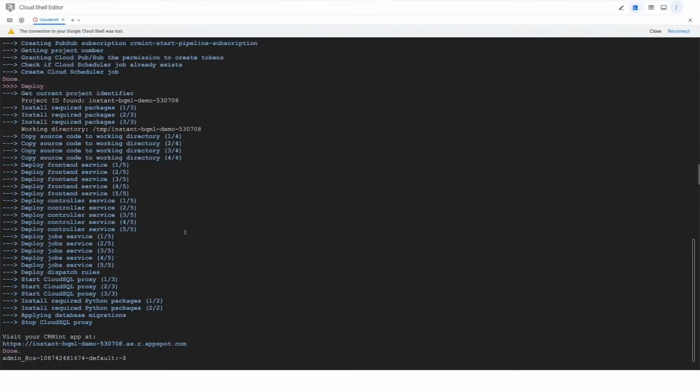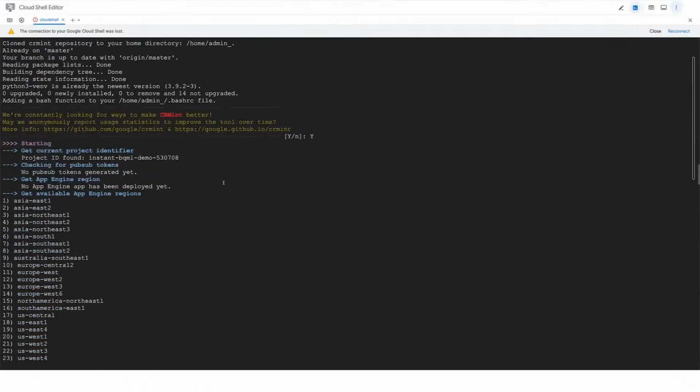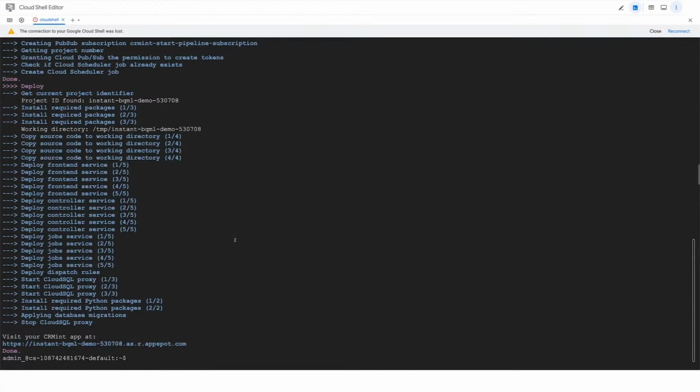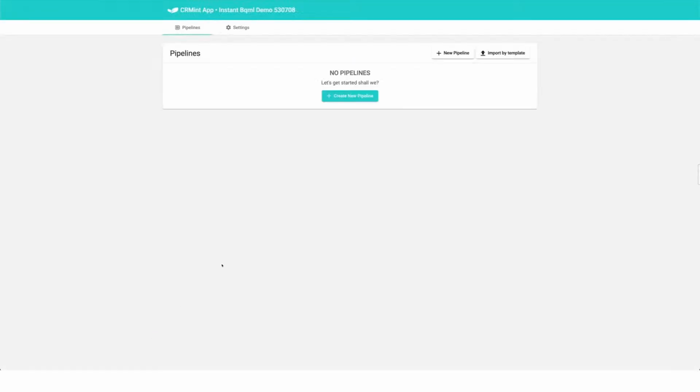Okay, so you can see all the outputs similar to what you would be seeing if you would run it from the beginning. Over here at the end, you will notice we will get a URL, which is the link to our CRMin application. So you can click on the link to launch the application itself. And this is the interface. We will return to this screen later, but now let's continue our journey with the instant BigQML form.